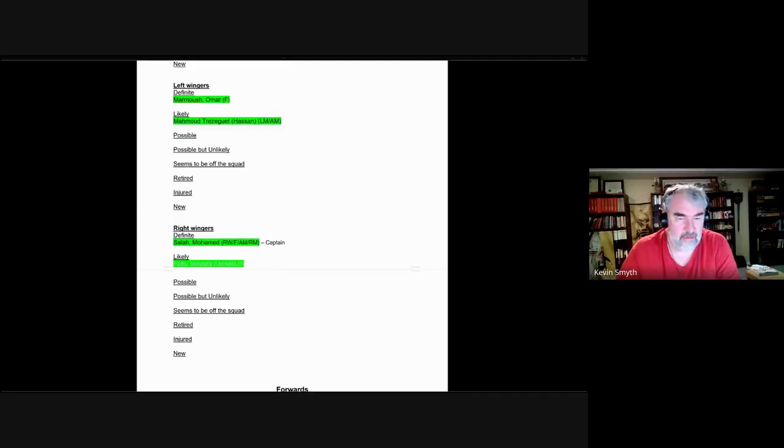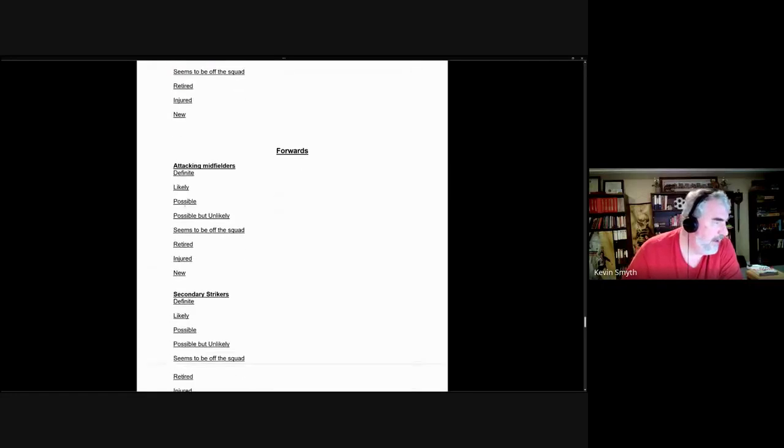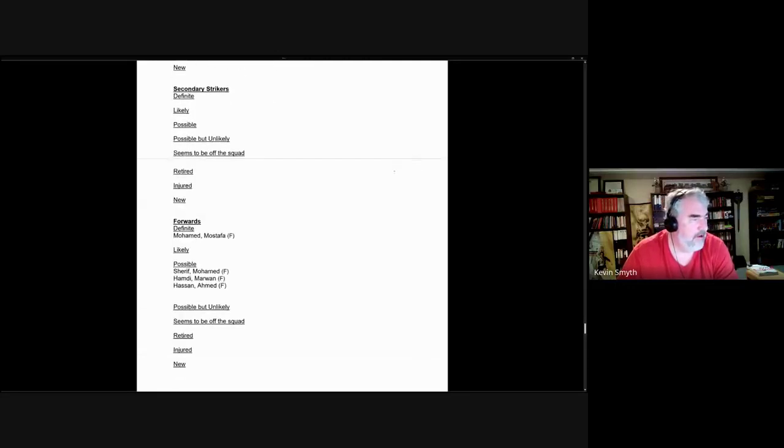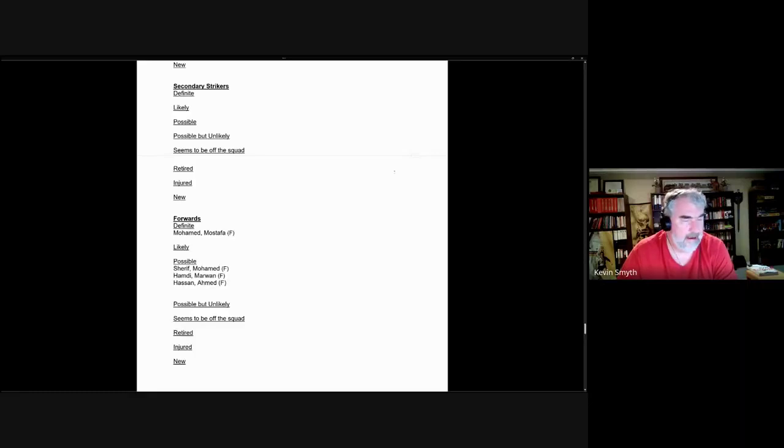Okay, that leaves us with the forwards to do. I think actually we have one attacking midfielder that we introduced last time. No, we didn't introduce him because he was seemingly off the squad. So we didn't introduce any attacking midfielders in part 1. Neither do they have any secondary strikers or players coded as secondary strikers.